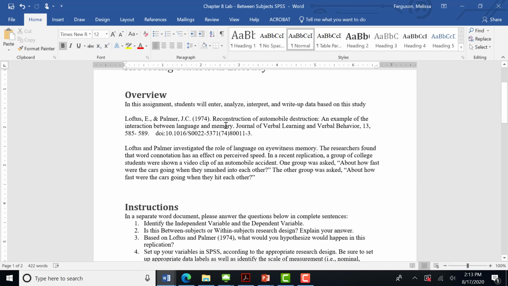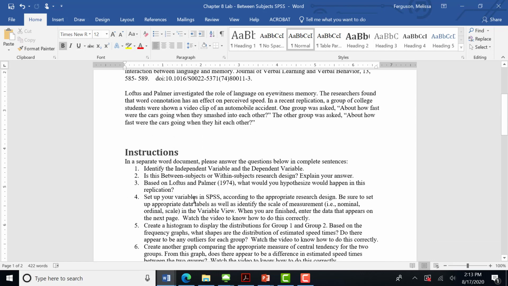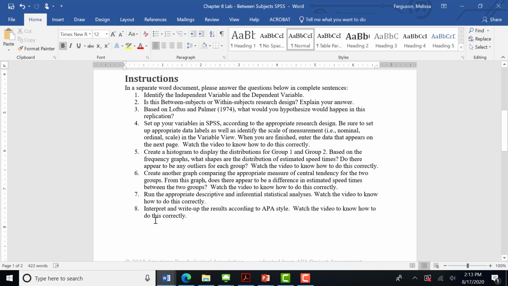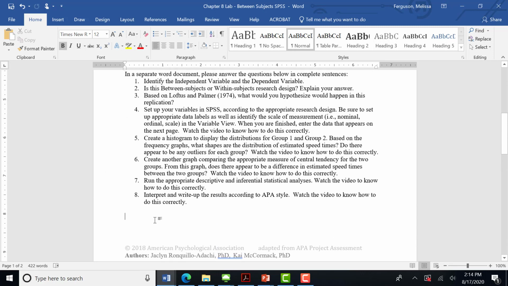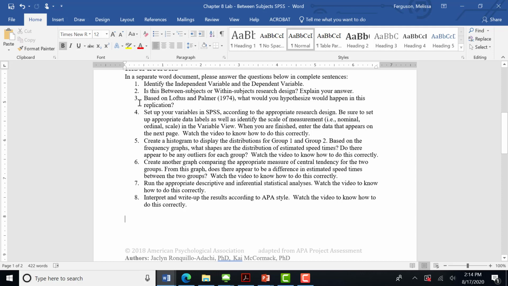I want you to read through this overview, please. And then here are some of the instructions you're going to be answering in a Word document. But what I'm going to take you through now is, you're going to answer these three on your own. We're going to start off with number 4, setting up your variable according to the appropriate research design.